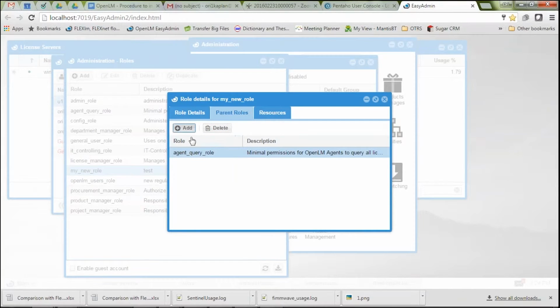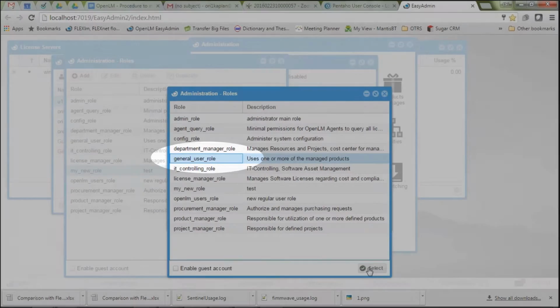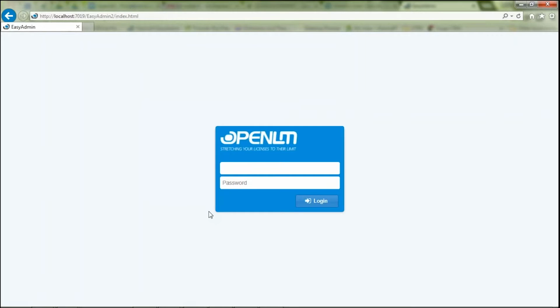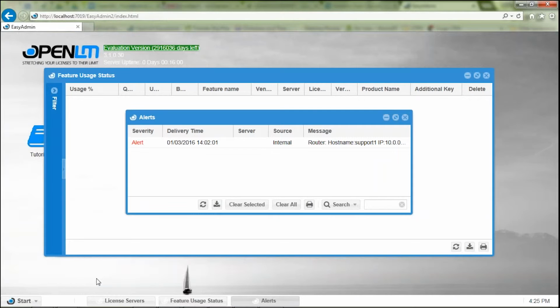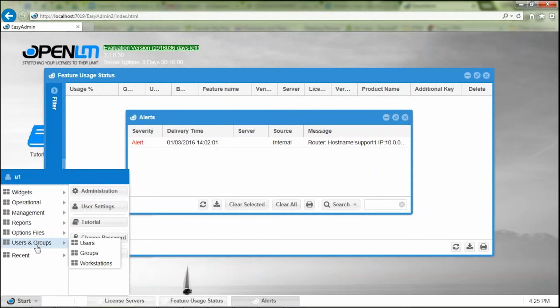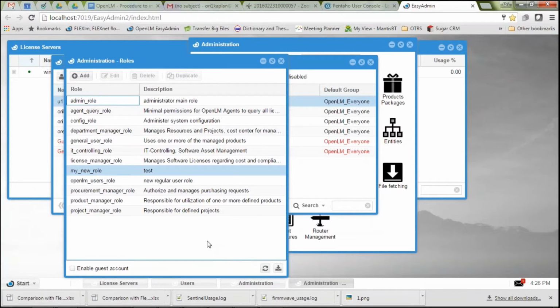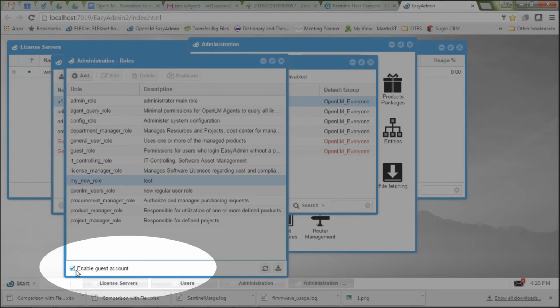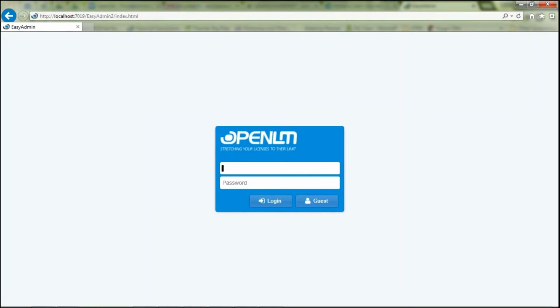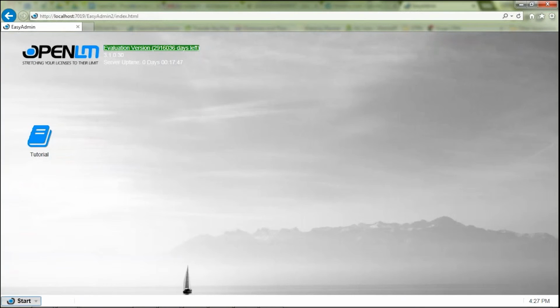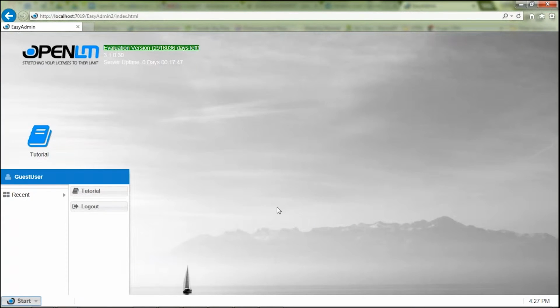I'll add the General User role, which has some viewing capabilities in Easy Admin, and log in again as U1 on the Explorer browser. And now we see the defined resources. I can also enable the Easy Admin window to be accessed by guest users without the requirement of logging in. Note the additional Guest button on the Login dialog. Of course, some resources need to be added to the guest user.